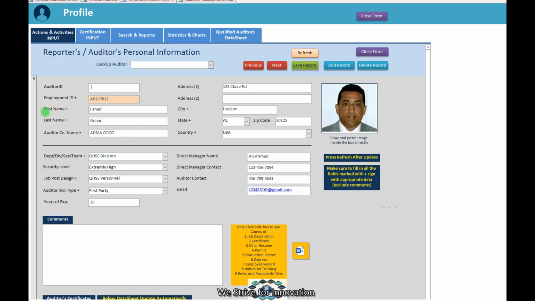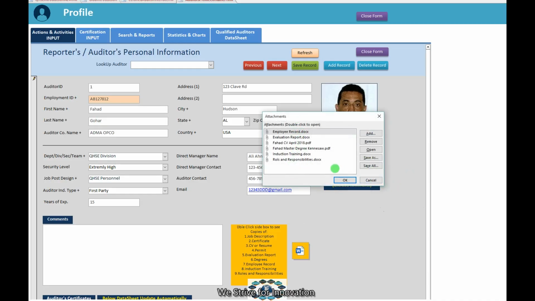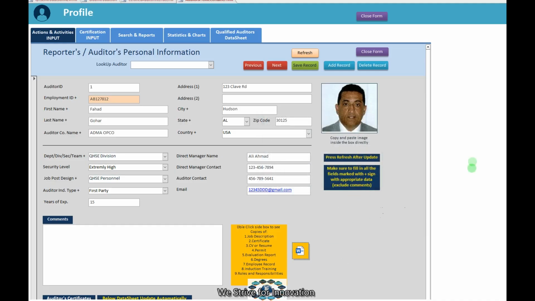Okay, information related to him: his name and everything related, his address, all that stuff, the division he belongs to, the security level he has, years of experience, who his direct manager is. All the information about this person, for example his certificate, his CV, his evaluation report, is available here for you. Of course, these are all samples I'm giving you right now, but you can put your own information.